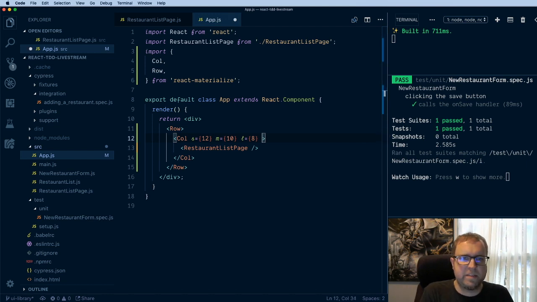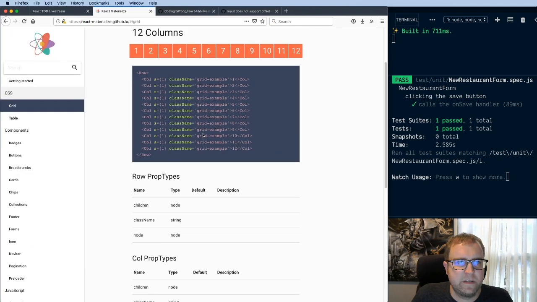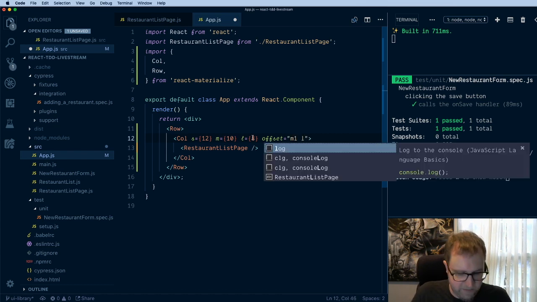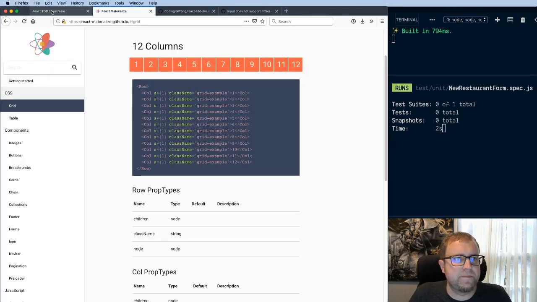So what we want is the offset, and am I doing that right with the curlies around it? Yeah, all right. So at a size small, we don't want any offset because it's the full 12 width. But at a medium, the width is 10 out of 12, so we want an offset of 1. And then at a large size, we want an offset of 2 because there's 2 on each side and 8 total. So let's give that a try and see how it looks.